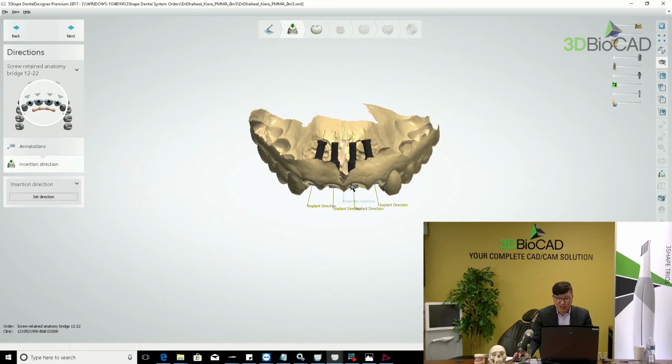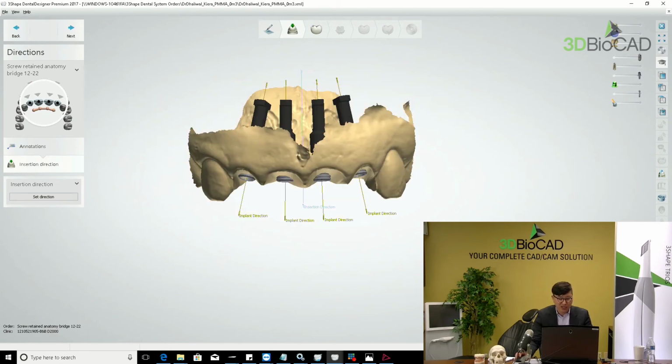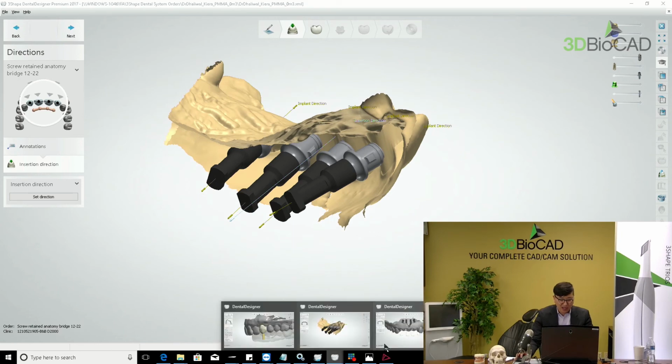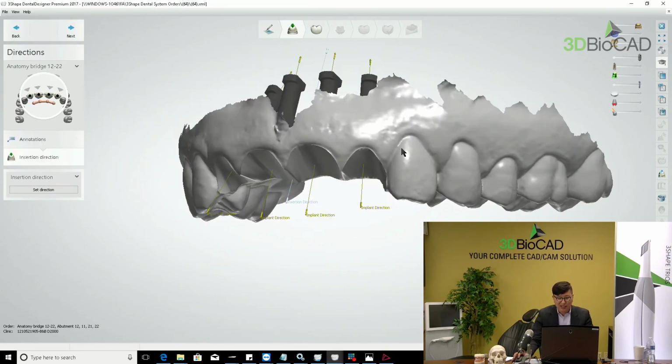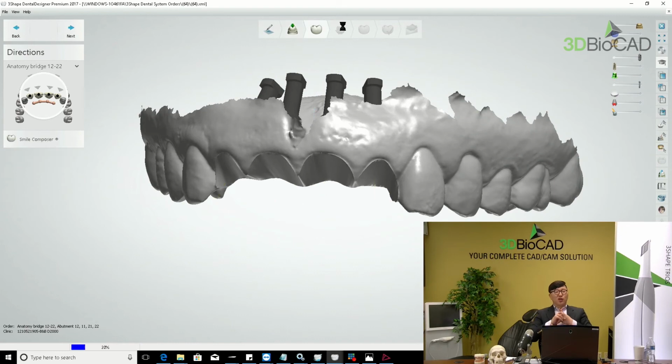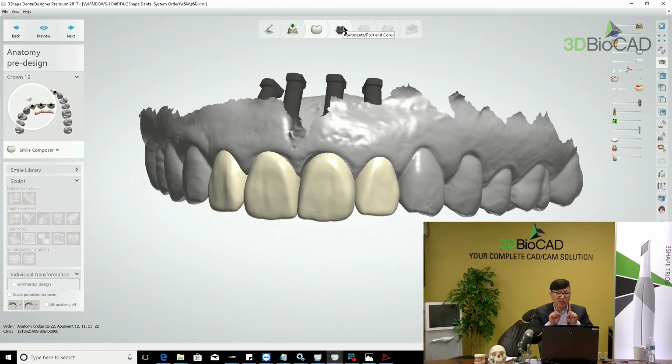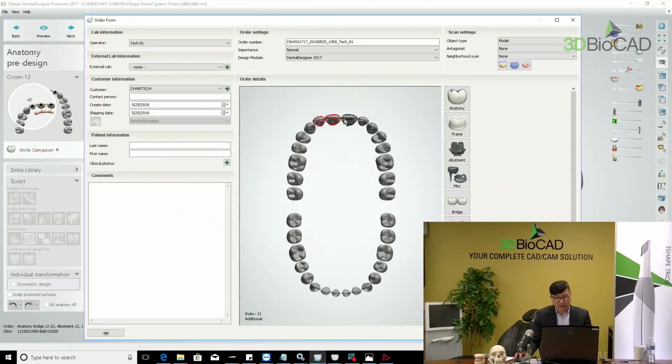Okay, I already told you we have two options for using the ti-base. And the next option is like this. It's a little bit funny. In this case, the doctor wants to use a temporary cylinder, not a titanium base. So at the time I have that temporary cylinder, and what I've done is, in the work order form, I just set it like this: abutment and bridge on top, abutment and crowns there.